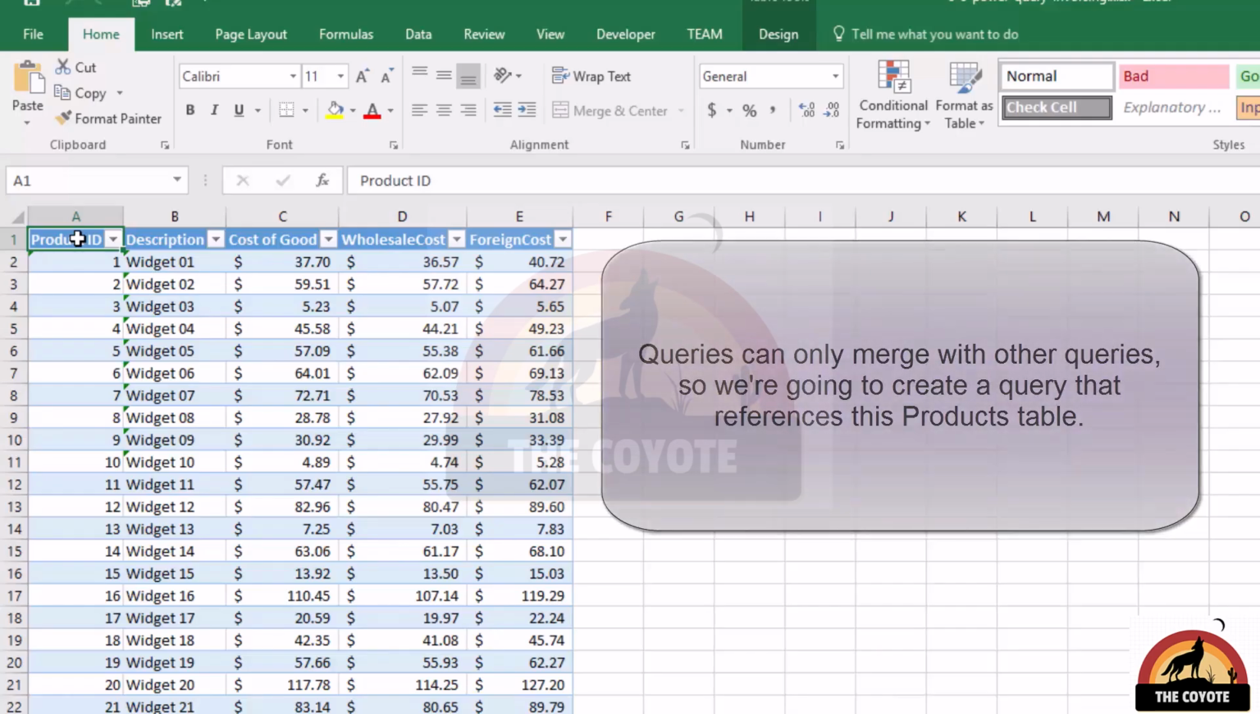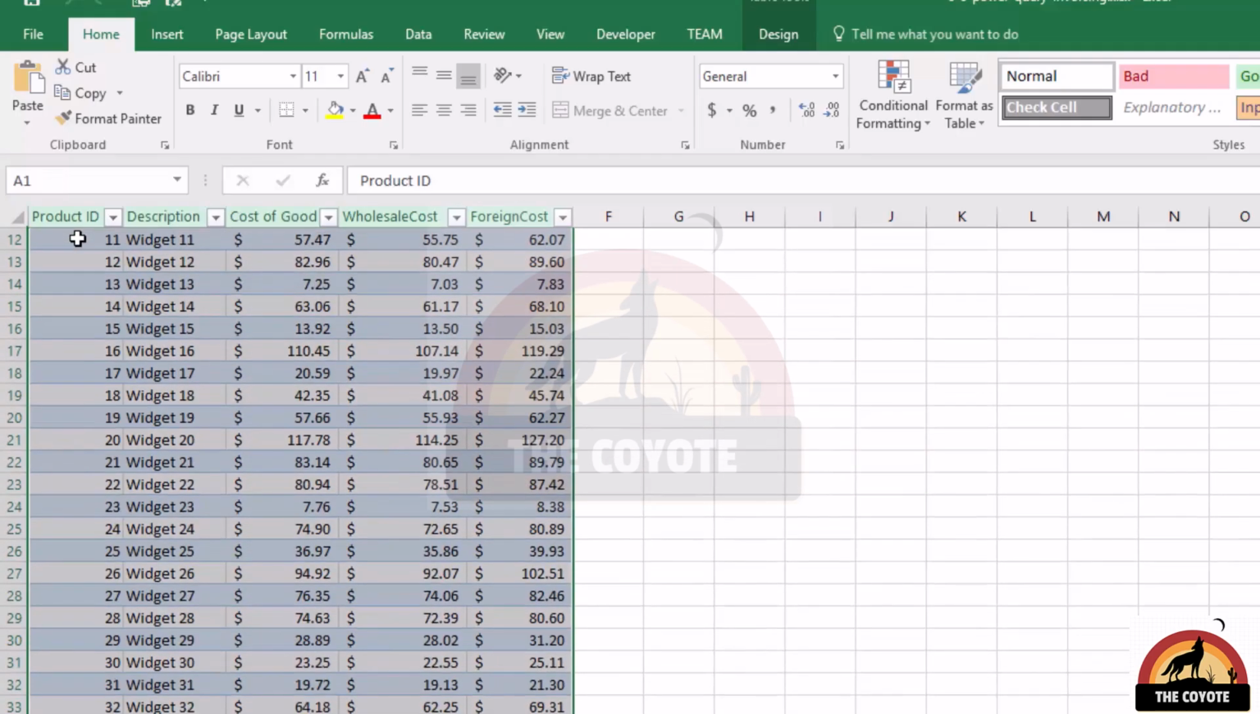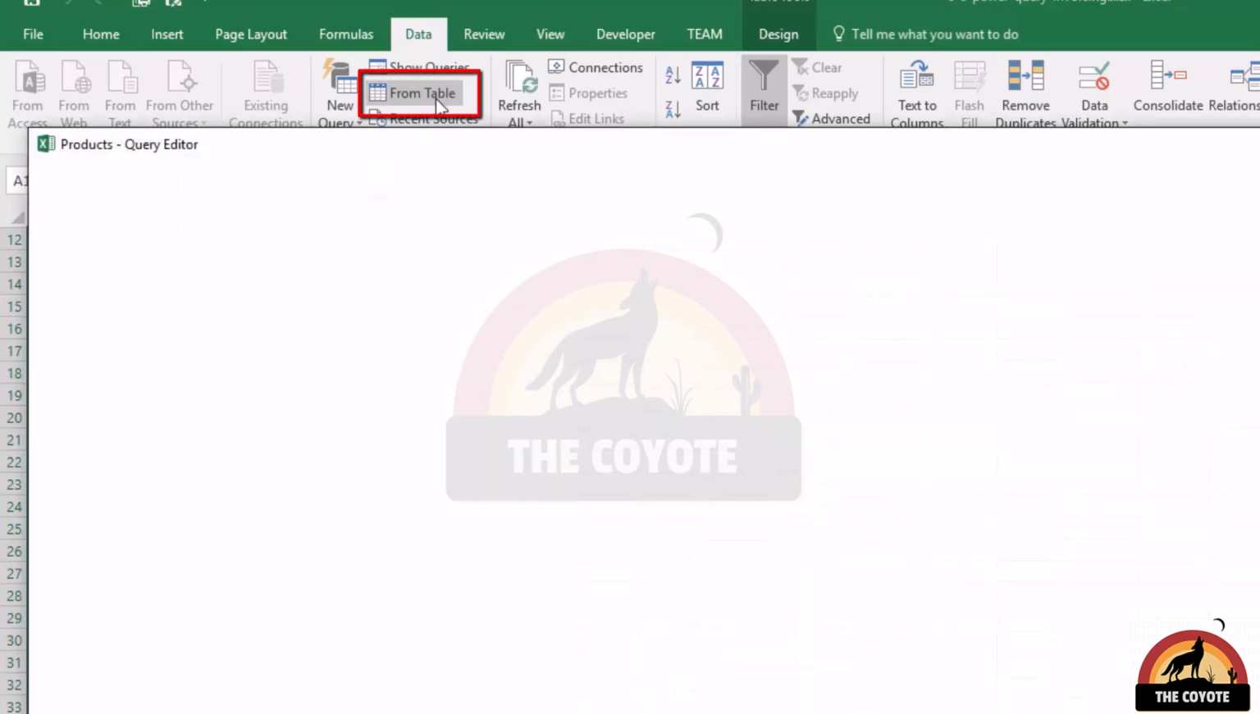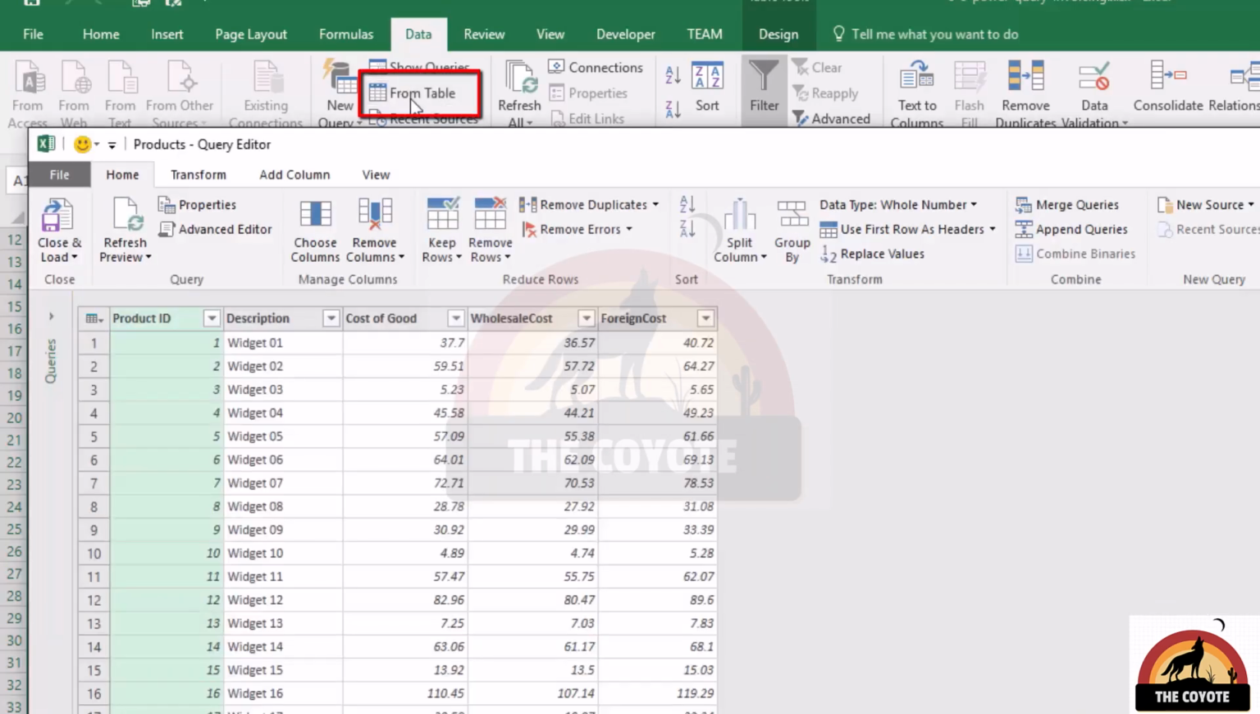So at our products table, we're going to select the entire table. We're going to go to Data, and under the Get and Transform tools, which is what the Power Query has been relabeled as in 2016, we're going to create a query from the table. This action opens a whole new window called the Query Editor.